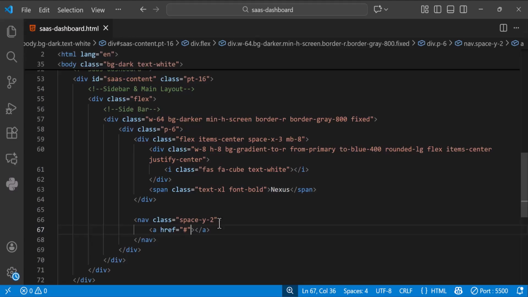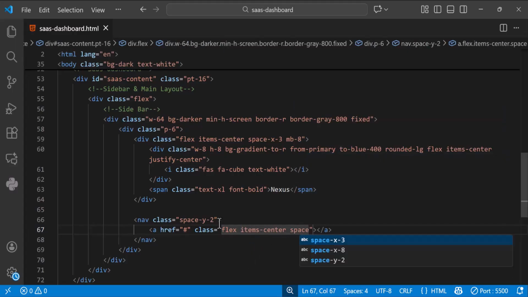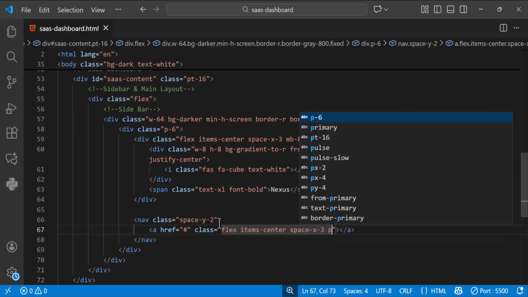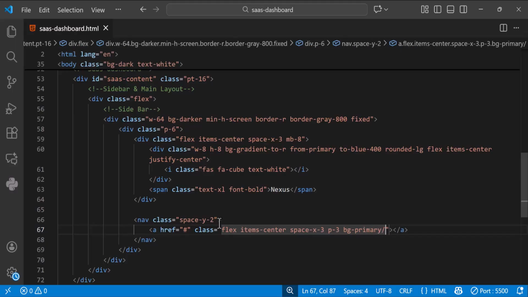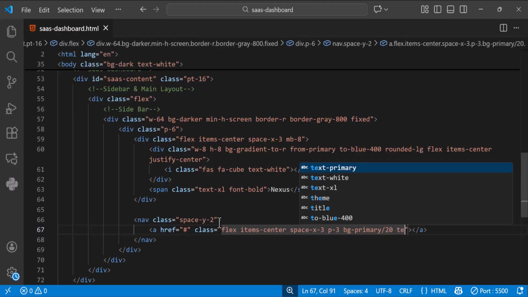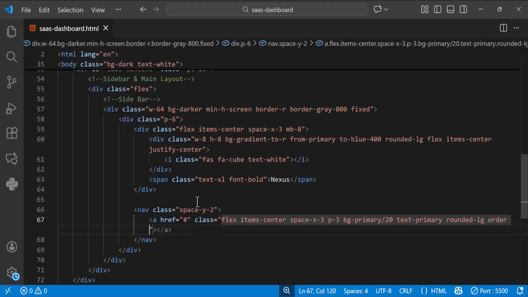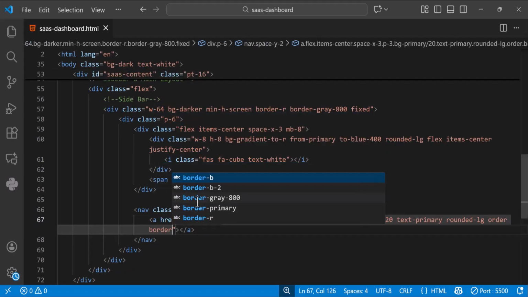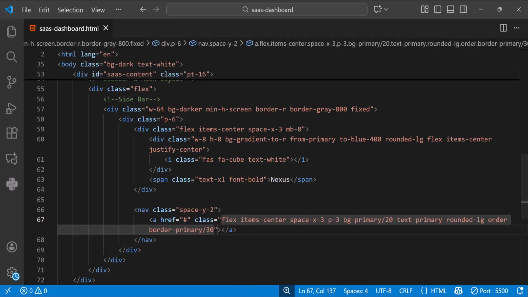So nothing is going to happen. And then we're going to say class, and then we're going to say flex, and then items-center, and then space-x-3, and then next we're going to say p-3 also, and then we're going to say bg-primary, and then we're going to have an opacity of 20, and then we're going to say text-primary, and then rounded-lg, and then border, and then we want the color of the border to be border-primary, and then opacity 30. So let's look at what we have right now.